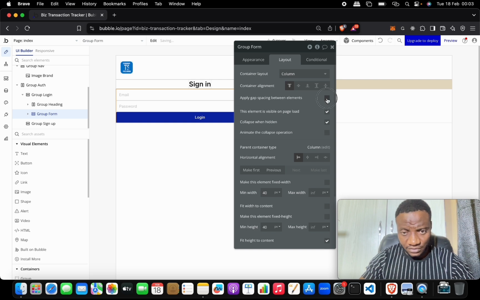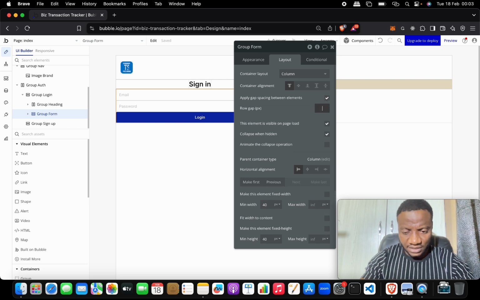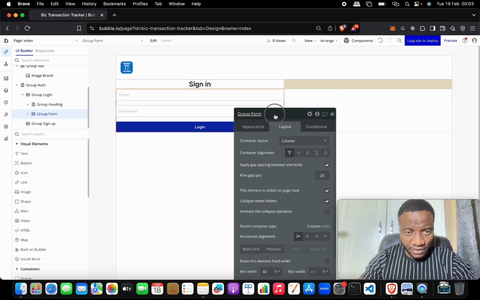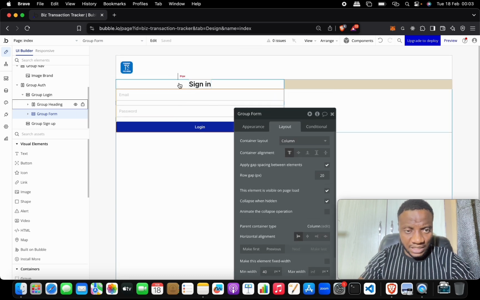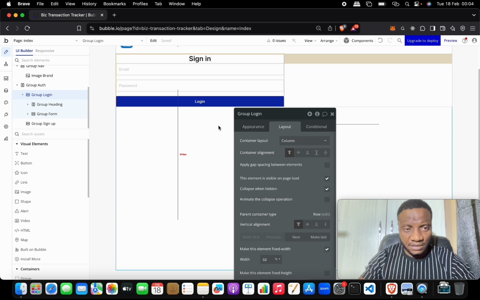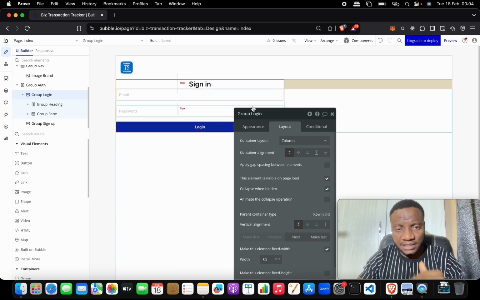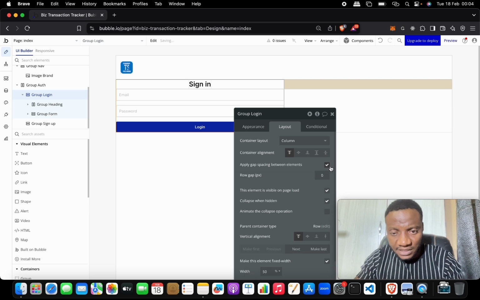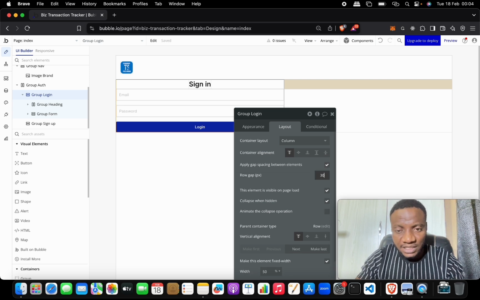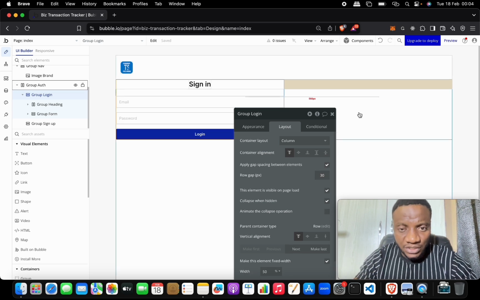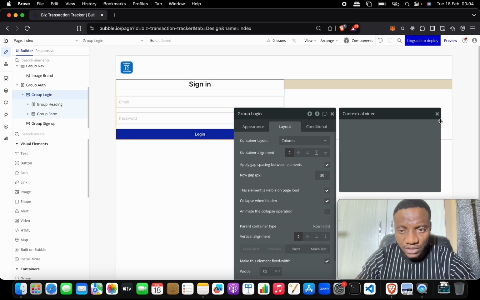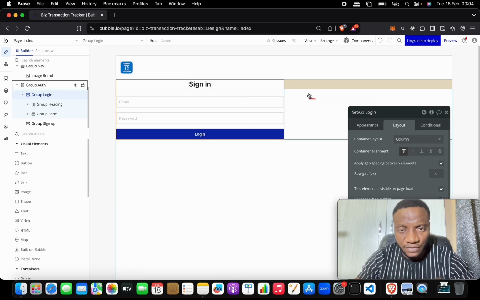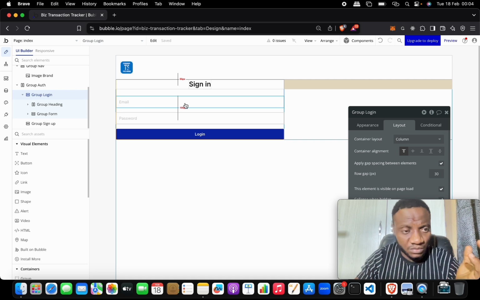And then for the spacing, we can make this 20. So that's great. And we can now space these items, that's the sign in and heading and the form. So we could space it from here and say we're giving it 30, something like that. So that should work perfectly. That should be okay. So let me close this off. And that's fine for what we're looking for. That looks good to me.